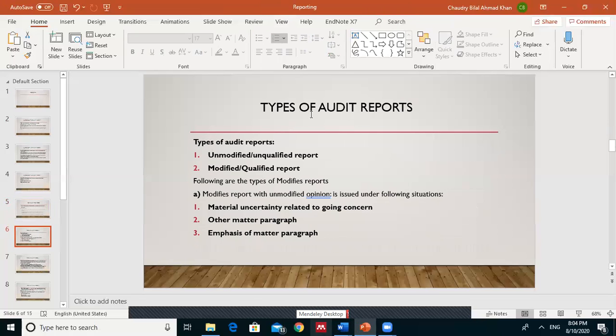Now let's discuss types of audit reports. What are the types of audit reports? There are basically two main types, or two main branches, of audit report. One is the unmodified or unqualified report, in which the auditor says that the financial statements give a true and fair view and they are prepared in accordance with the applicable reporting framework in all material respects. So that is the unmodified or unqualified report, and you are aware of its wording. We discussed it in the first chapter. The second type of audit report is the modified or qualified audit report.